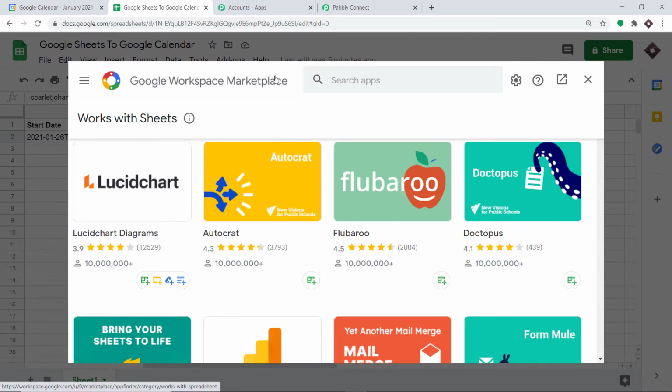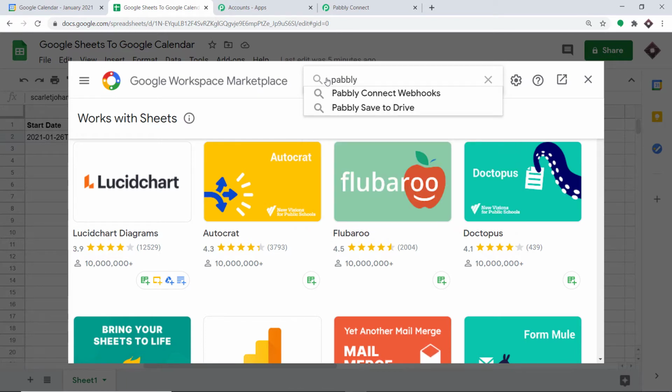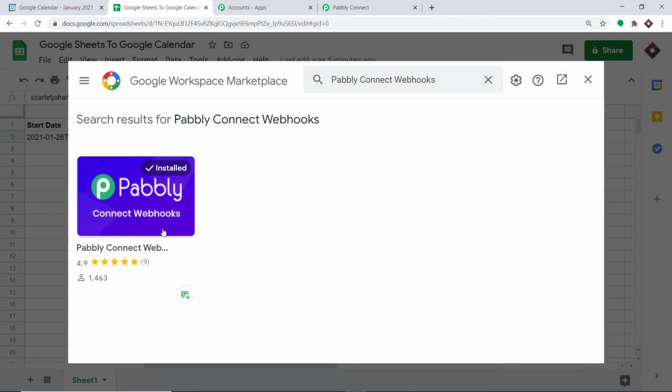Okay, so when you click on get add-ons, G Suite Marketplace opens up. In the search app, how about we make it Pabbly Connect, because we want to install it. As you can see, it is already installed in my system. When you click this, it will automatically get installed in your system. So I'm just closing this.